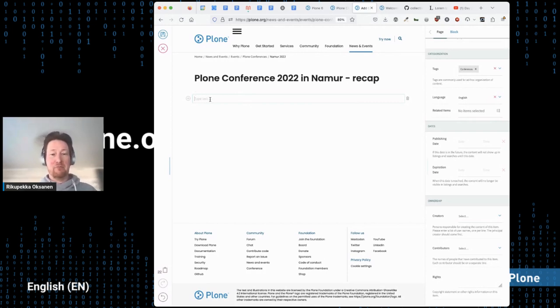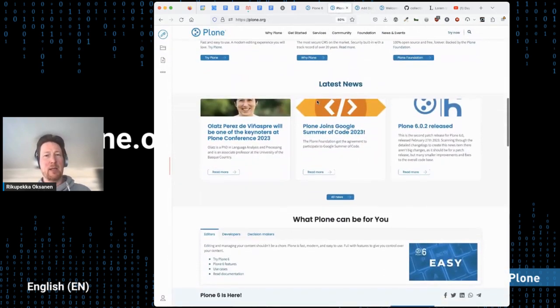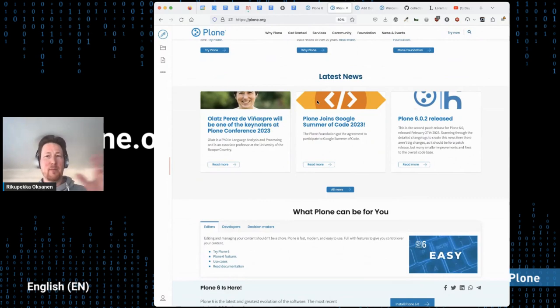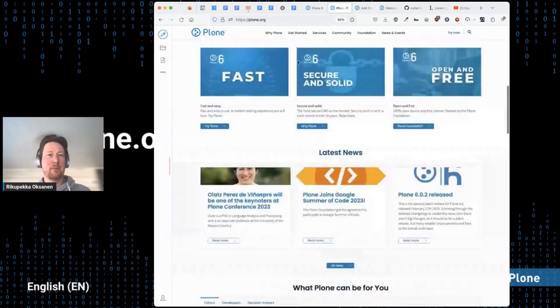So I could start just writing, maybe like this is a recap of Plone Conference 22. If I hit enter again, there goes another text block. But I want to add more. I want to create something like this, maybe this kind of column structure and different kind of blocks here.